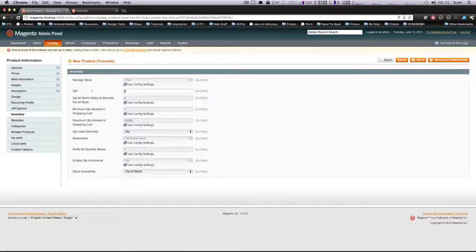Okay, so for inventory, if you have manage stock checked in your configuration settings, which we do, you're going to have a quantity set here. If you leave this at 0, it's not going to show up. So let's say we have 10,000 of these. We're actually not going to run out. And then we want the stock availability also set to in stock. Both of these need to be set or else your products are not going to show up.